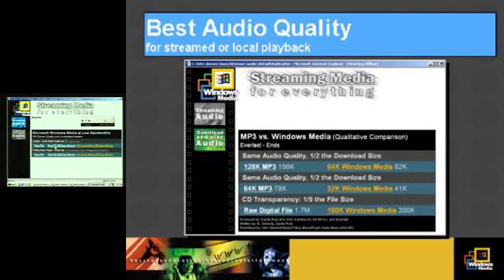Then compressed with Real's G2 at 20 kilobits per second. And then Windows Media.